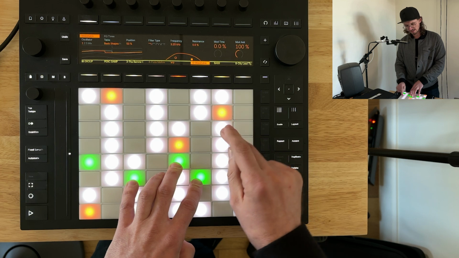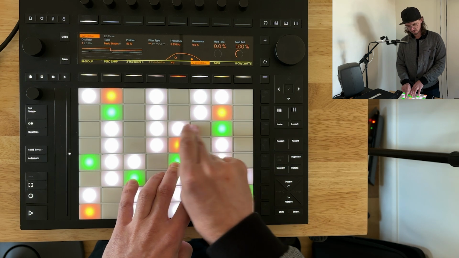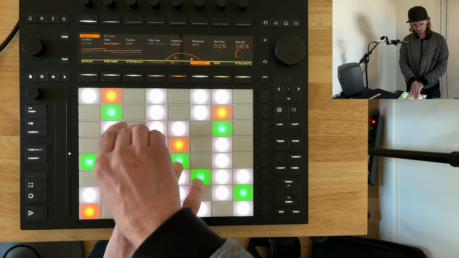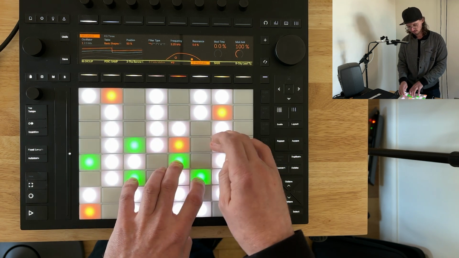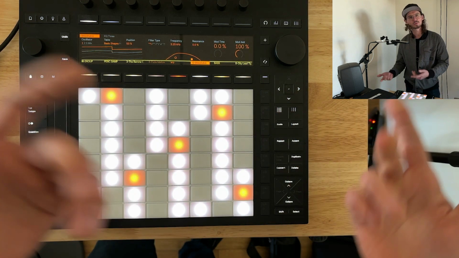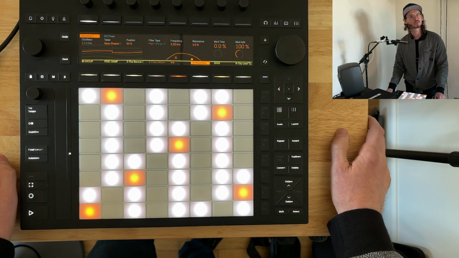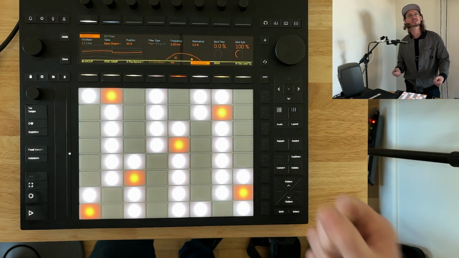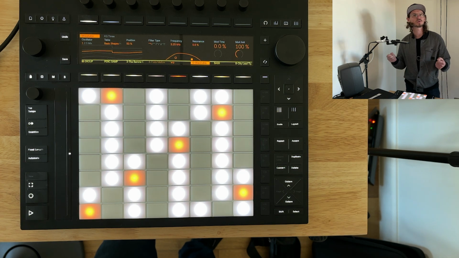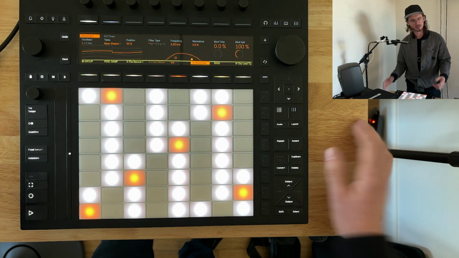But see, I could keep these down. And the high note could be a little bit brighter if you wanted it to be. So you can see how this starts to make this feel more like an instrument, less like a controller, which is super tight for playing ideas on it.